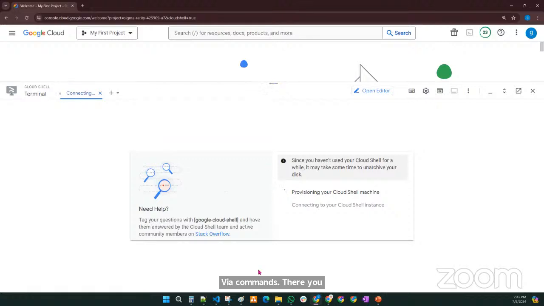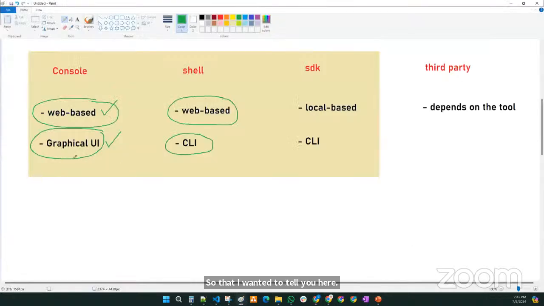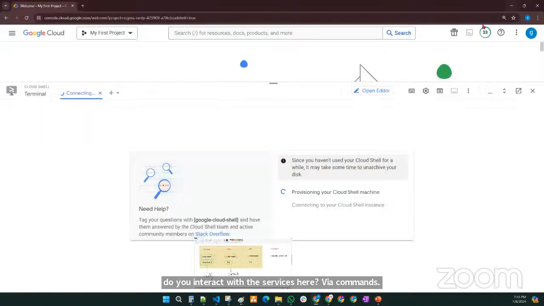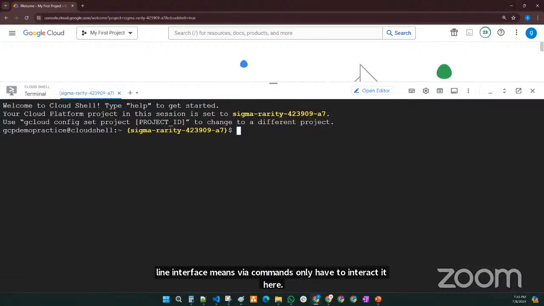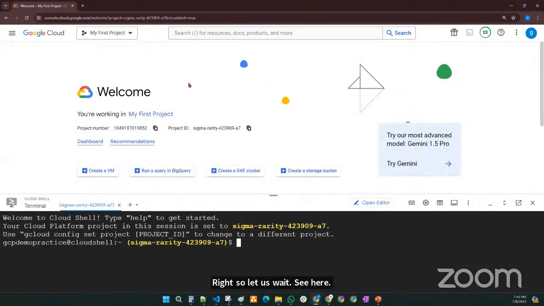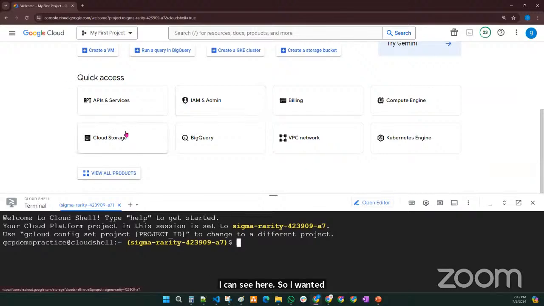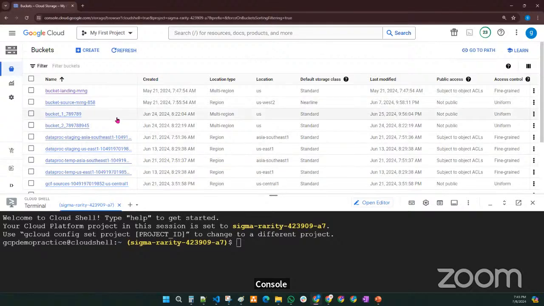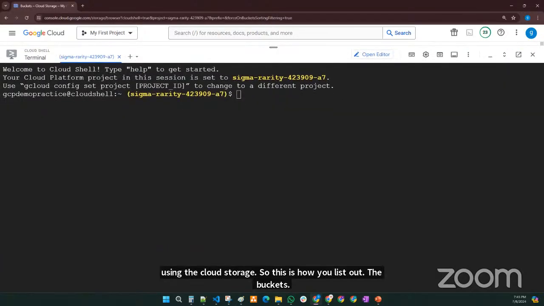How do you interact with the services in the console? Visually. Visual interface means you interact visually. How do you interact with the services here in Cloud Shell? Via commands. Command line interface means only via commands you interact here, right? So let us wait. See here. I want to list the buckets in Cloud Storage. This is how you list the buckets from the Cloud Console. Similarly, I want to do the same thing.